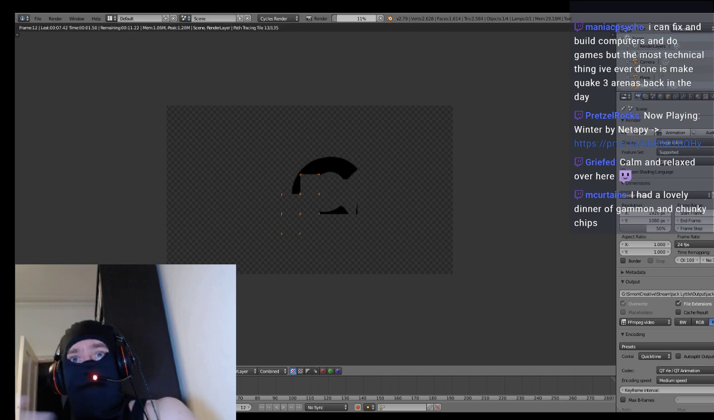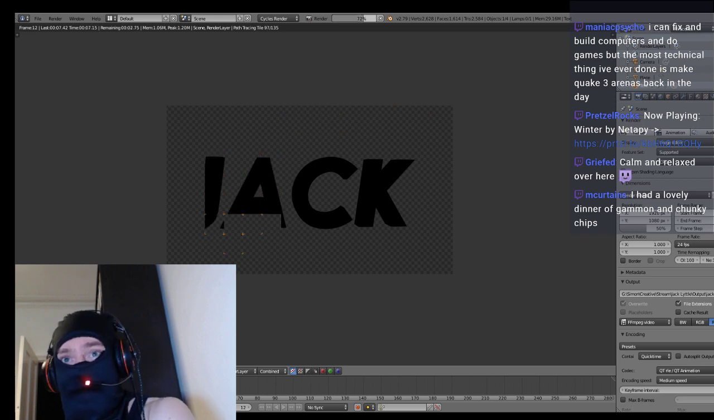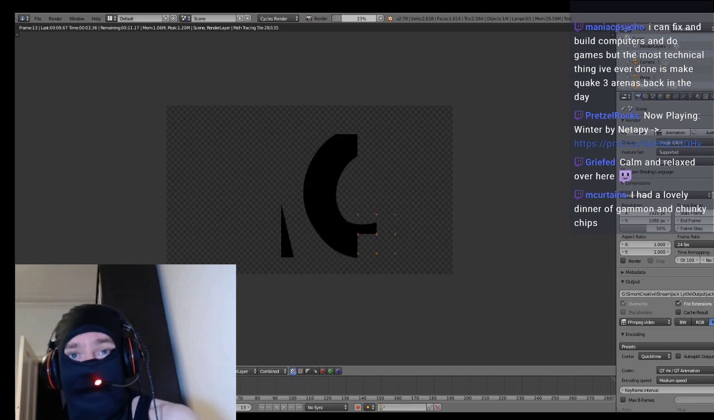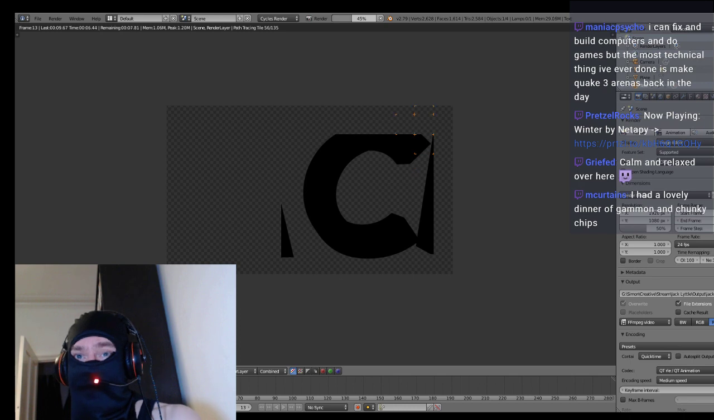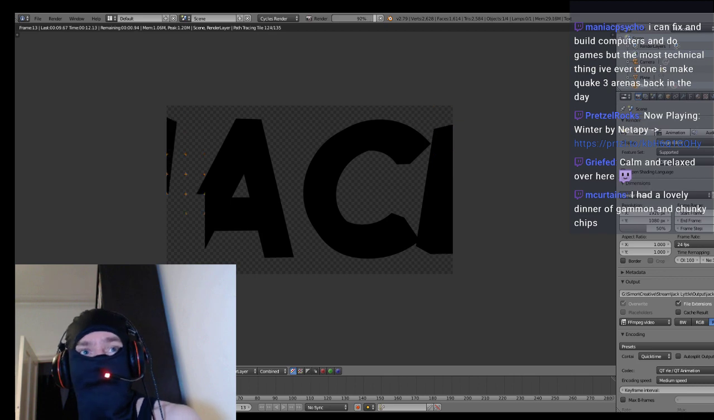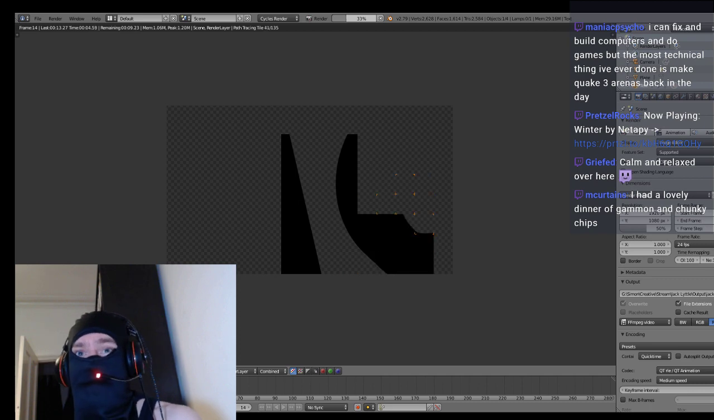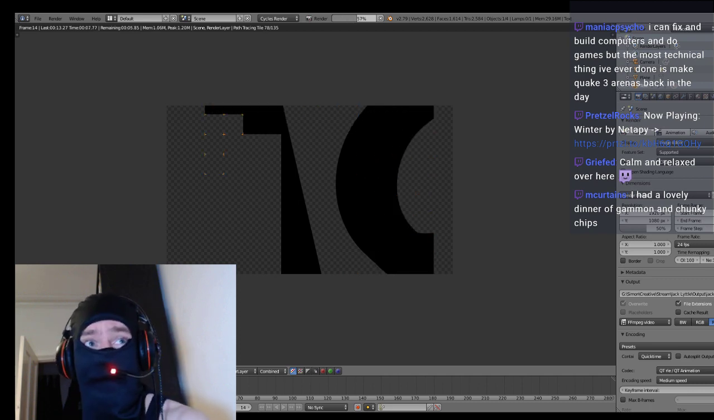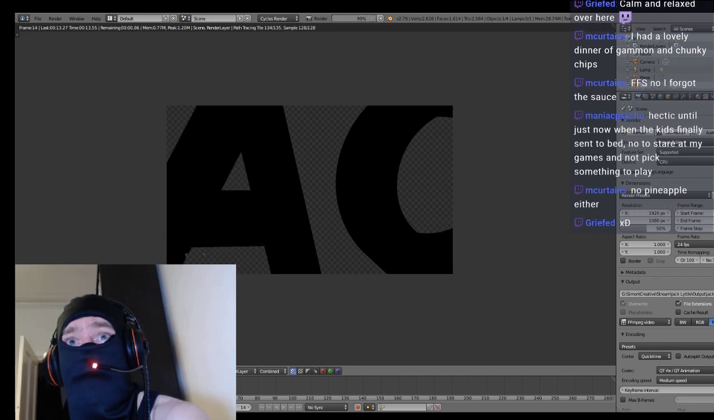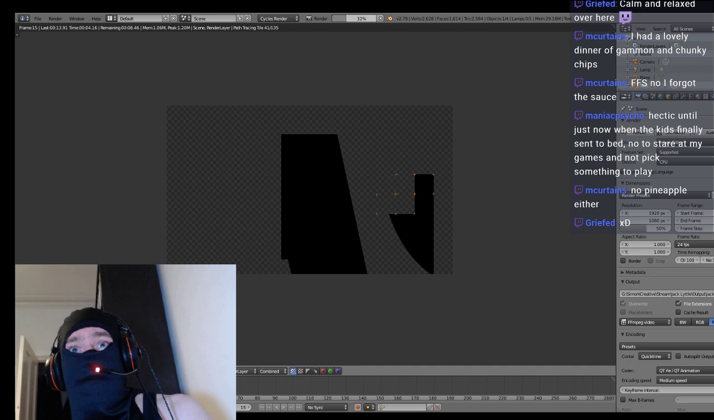Grief is calm and relaxed, which is good to hear. Curtains had a lovely dinner of gammon and chunky chips. Did you have brown sauce on your chunky chips, Curtains? And also, did you have a pineapple hoop on the gammon there? Always like a bit of pineapple hoop on the gammon. Jack can't actually be with us tonight. He's upstairs, as I said earlier, boning up on his French oral. No pineapple either. Oh no! Curtains forgot his sauce.